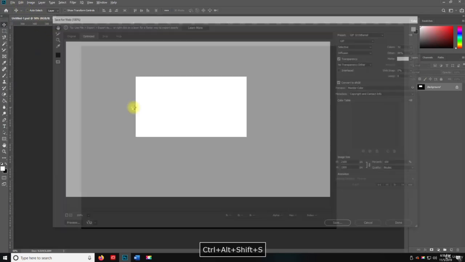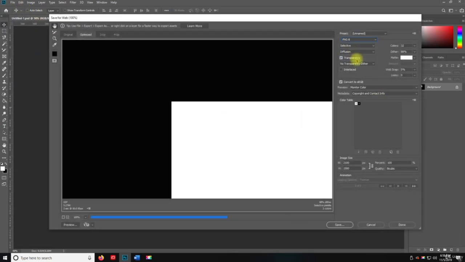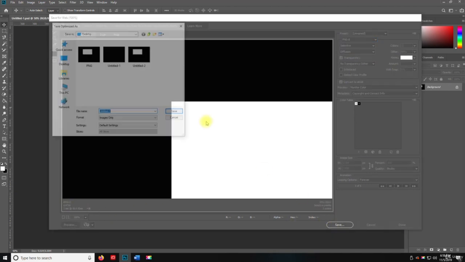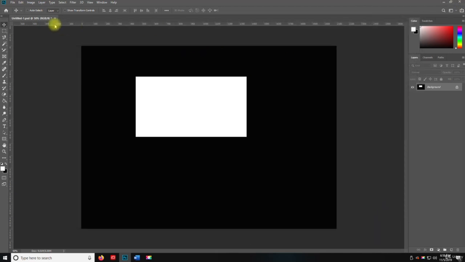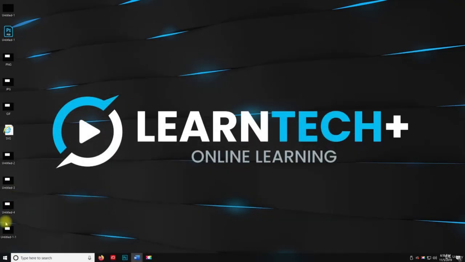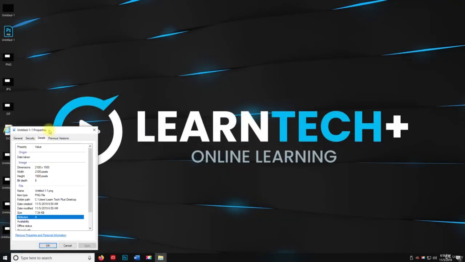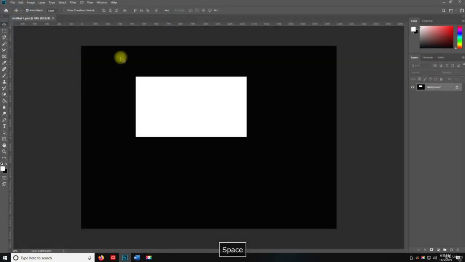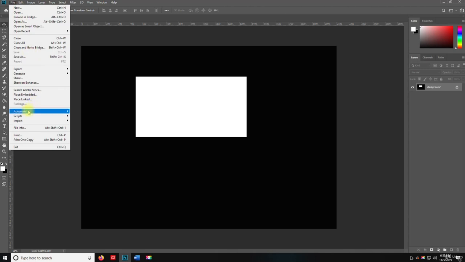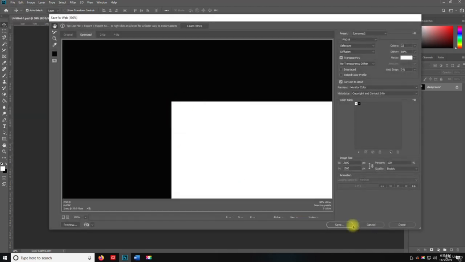Now, if I do the 8, let's see what that does. Okay, so that's only 6. So if I hit save and let's do Untitled 1-1. Okay, and then minimize this. Let's save first and then minimize. So if I right click on Untitled 1-1 and go to Details, it's 7.34 kilobytes. Okay, and if I hit cancel, go back into Photoshop, and do export, save for web, you can see it's 2 seconds.